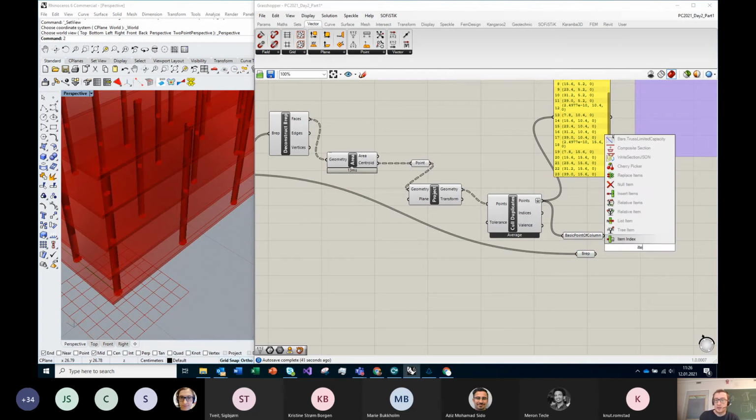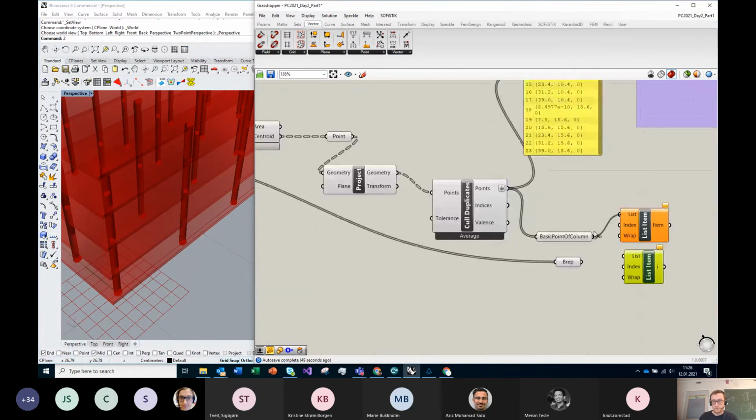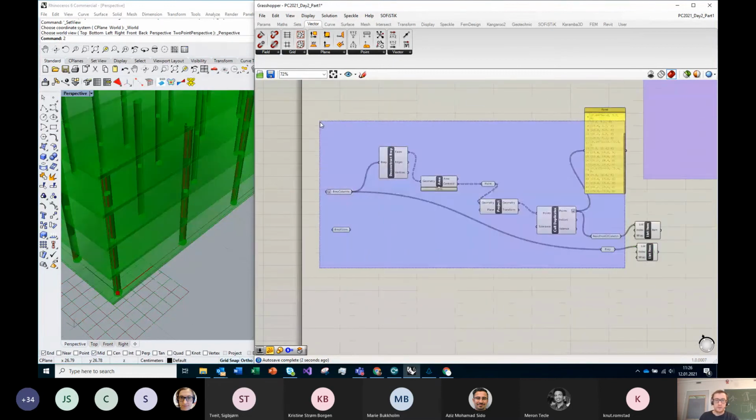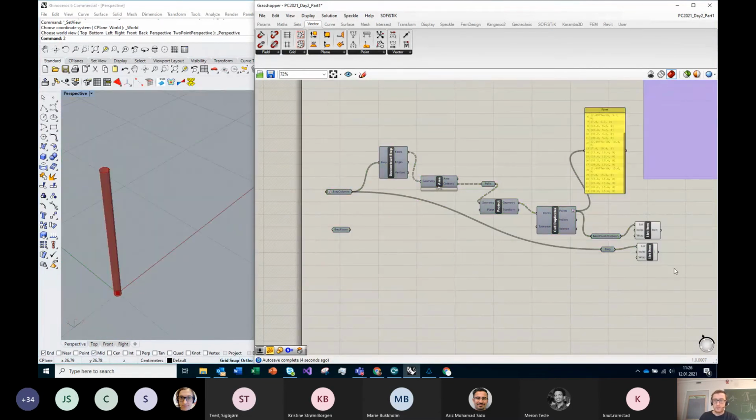So if I take a list item, turn off all the preview. This is the element and this is a point. What is the BREP representing?